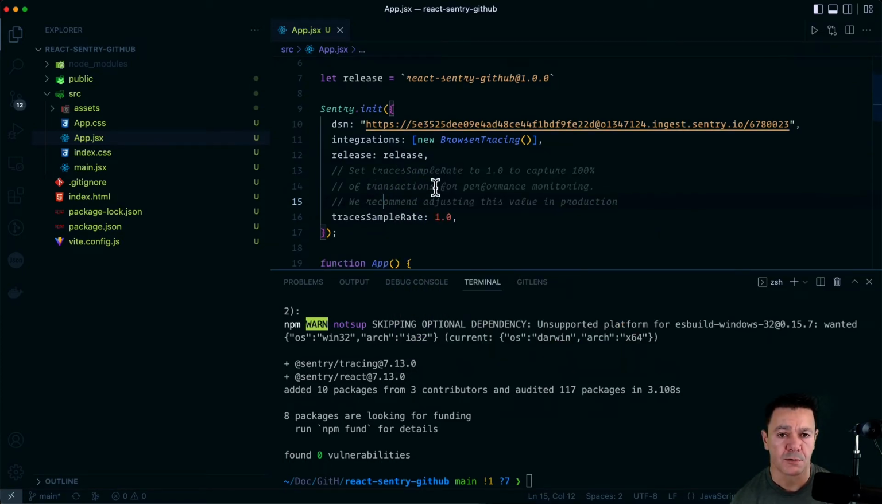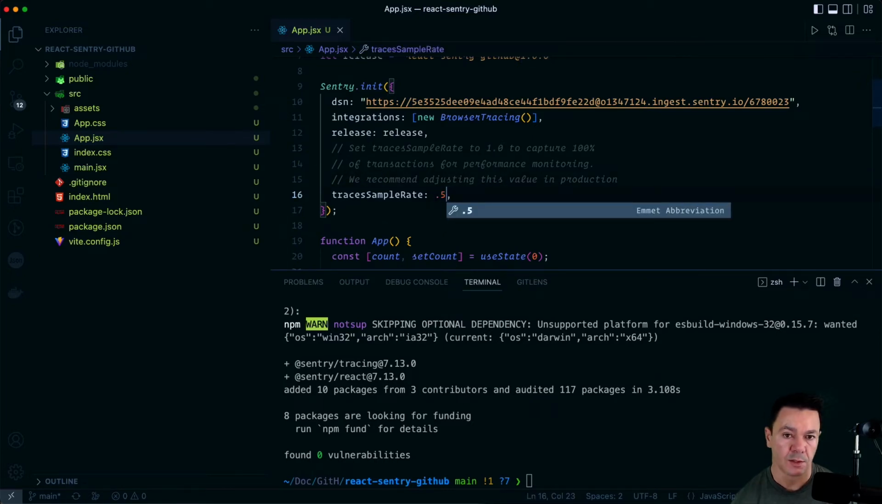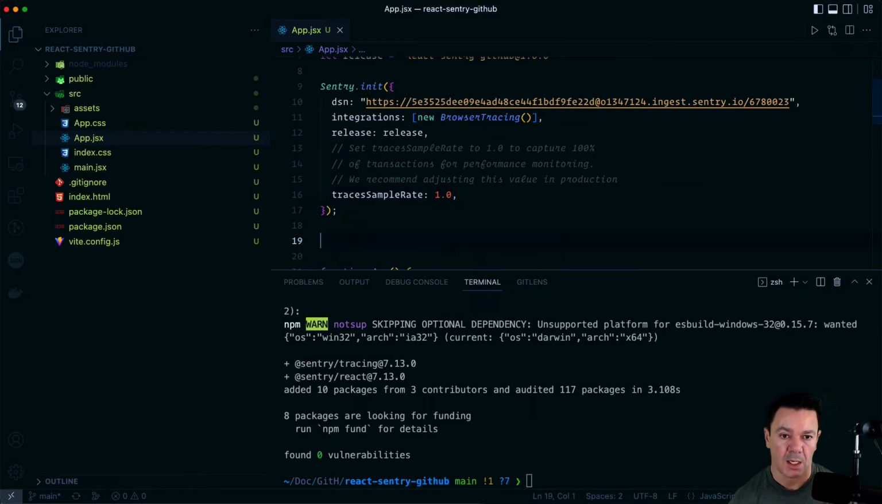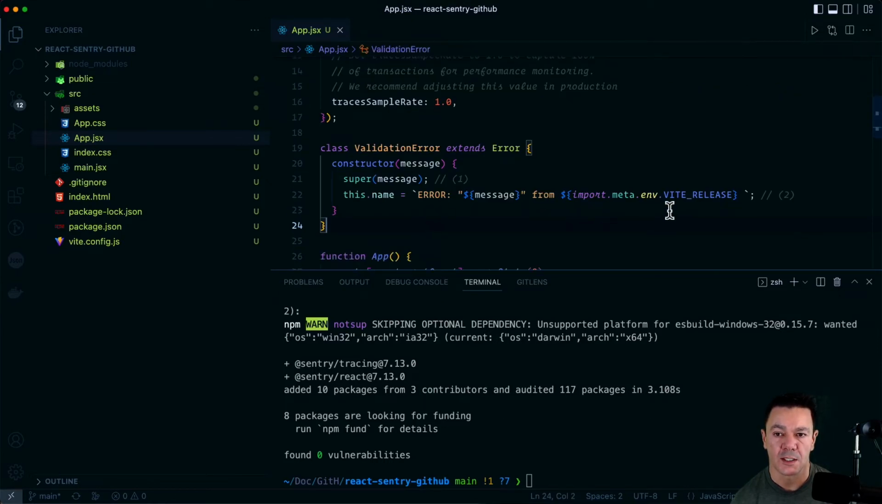Some comments here around our sample rate. We can leave it at 100% right now, which is what 1 designates, but you could, of course, change this to something else. If you wanted to make it 50%, you could put 0.5 in, for example. Let's just leave it at 1. I already wrote a really simple class that extends the built-in error class so that we can use this to fire off a custom message.